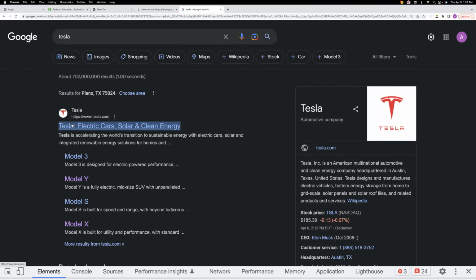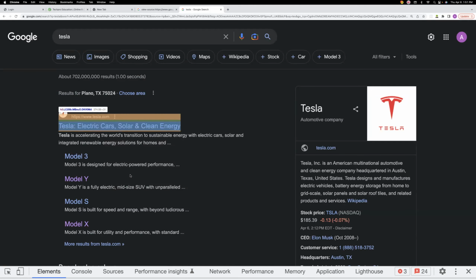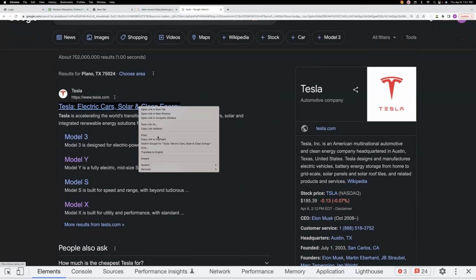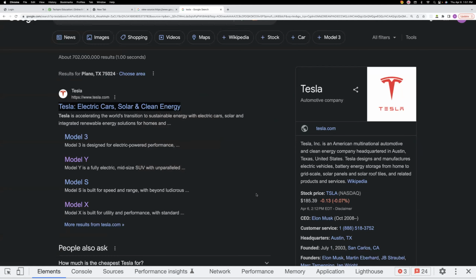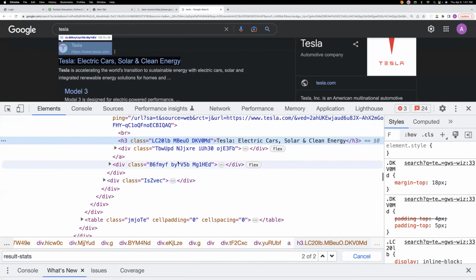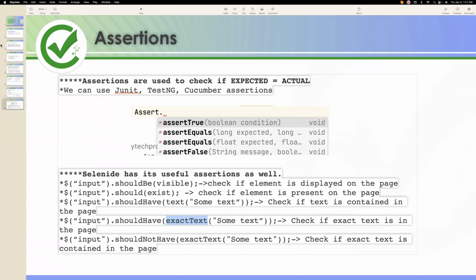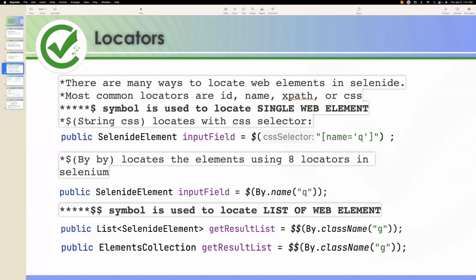What would you do? Now, in this case, I need to inspect and get all of the elements, that is all of the links. So now I will show you how to get multiple links. Remember, I said right here when we learned how to locate the elements, we can use single $ sign to locate a single element and double $ sign to locate a list of elements or elements collection. So I will show you that right now, and then we will be done.